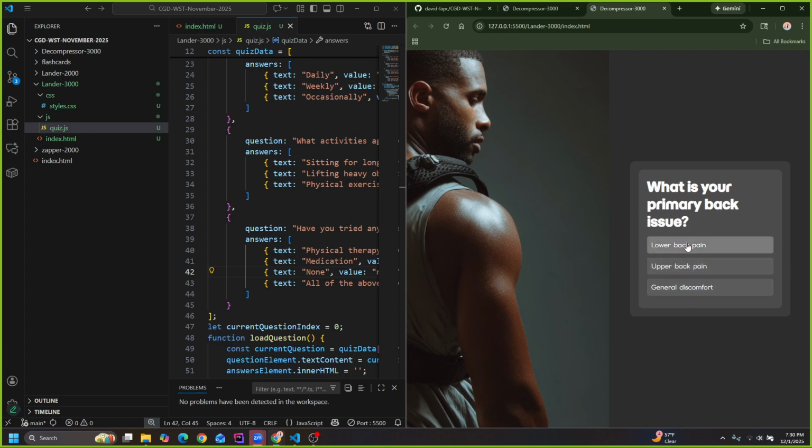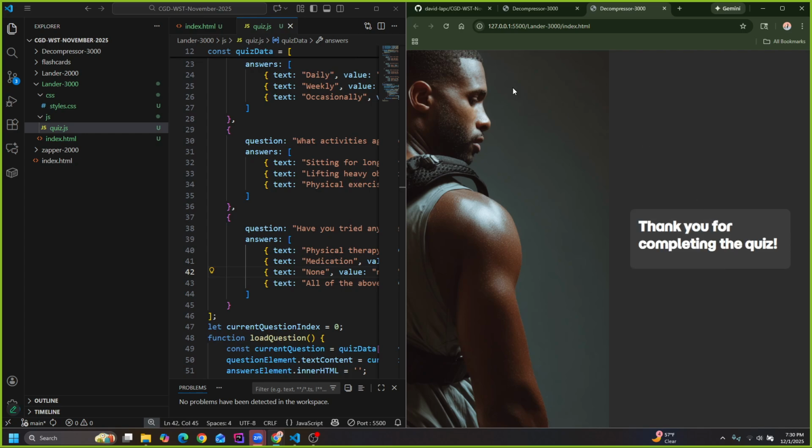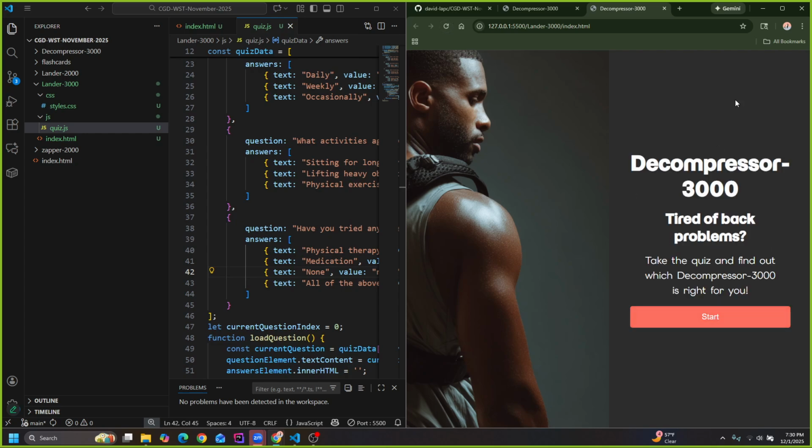Okay, what is your primary back issue? Lower back, occasional, lifting, and none. Thank you for completing the quiz. So this we could improve.